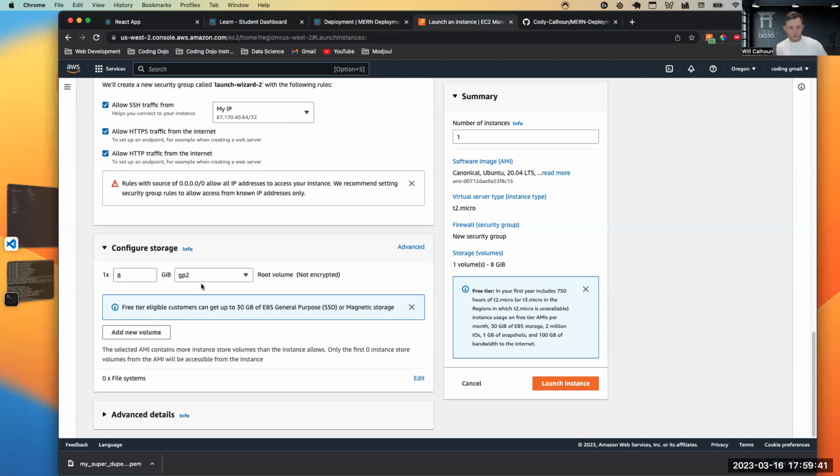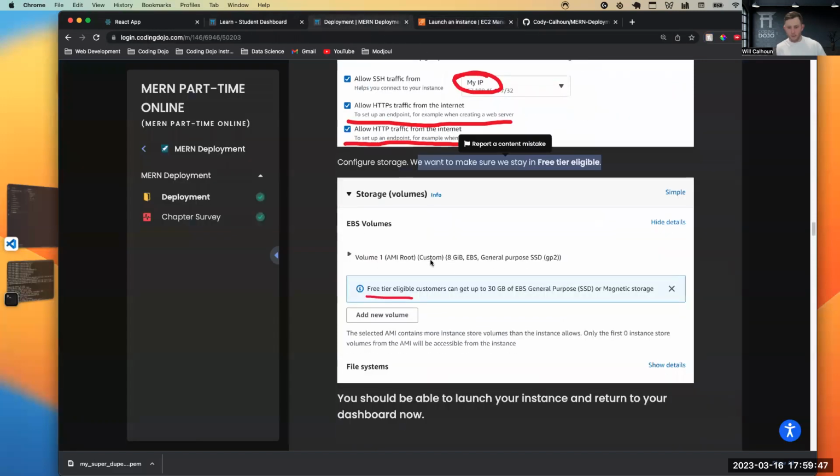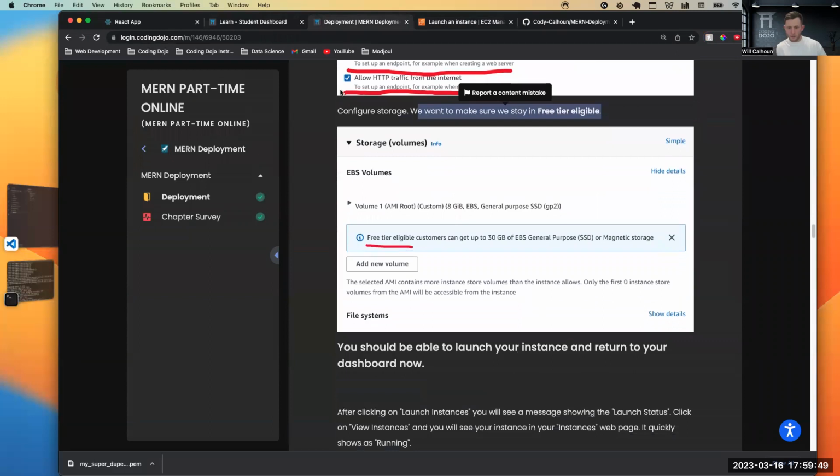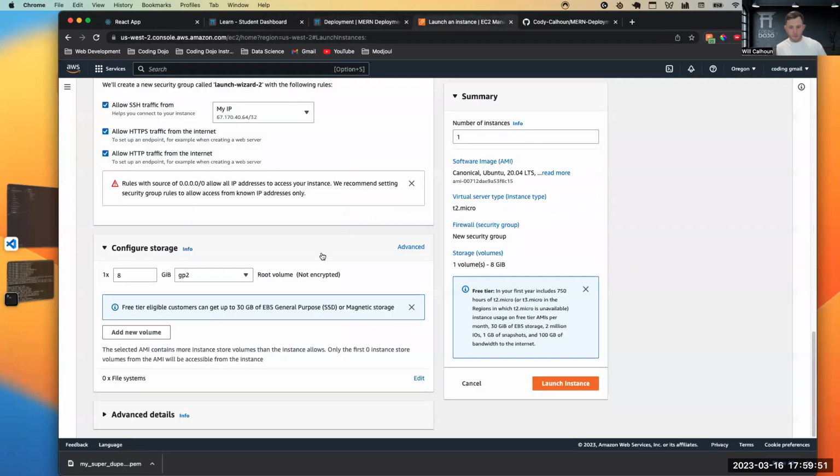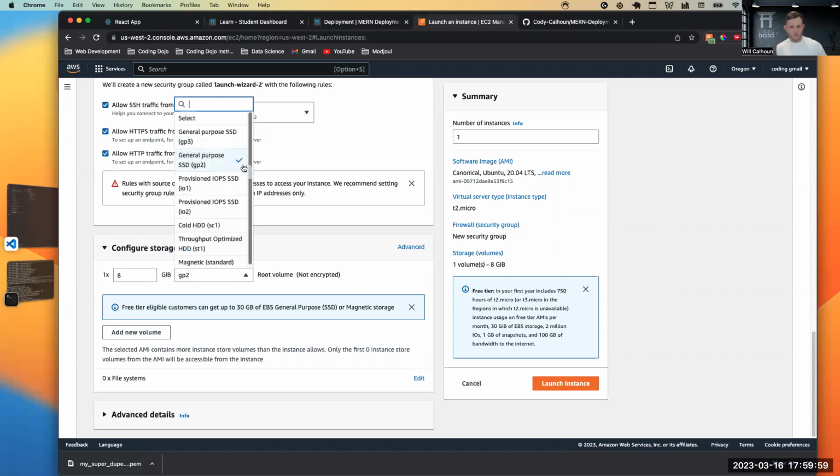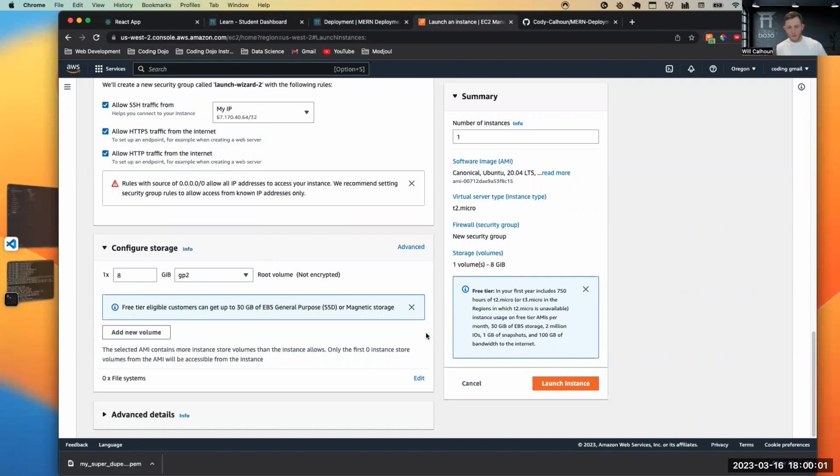Cool. So we are good to go. Let's follow this. Free tier eligible. So now this should be good to go. Yeah, free tier eligible customers can get this. Cool. So now I'm going to launch my instance.